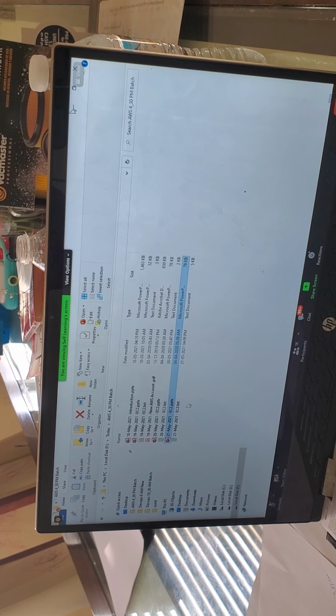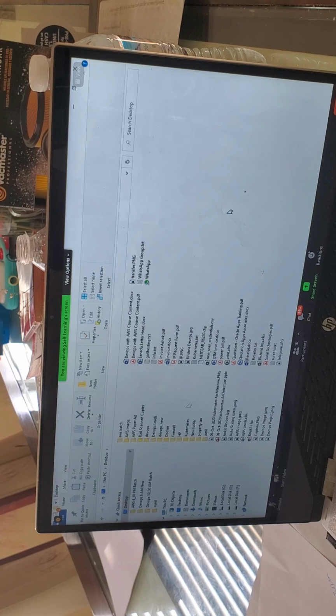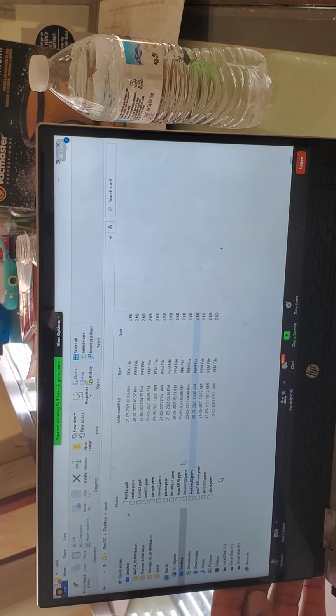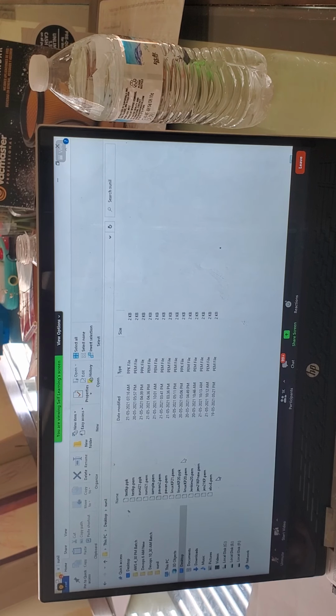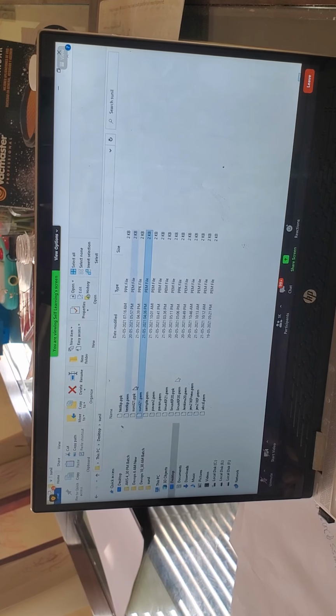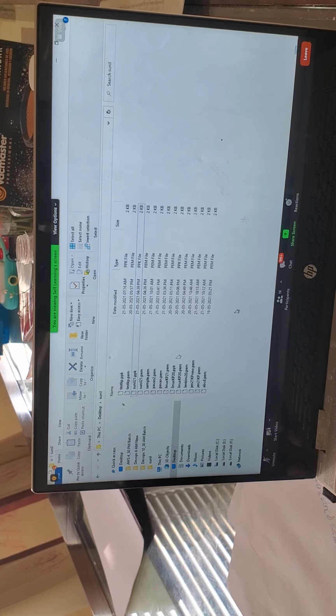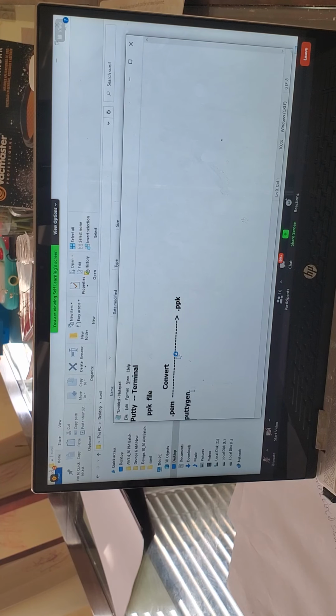Where is this? In my desktop Sunil folder, I have successfully converted the PEM file to a PPK file. You can see here, successfully converted PEM file to PPK file. A PPK file is required, so PuTTYGen is used for conversion. Look at the name of the tool, PuTTYGen. It generates the PPK file. I already have the generated PPK file.